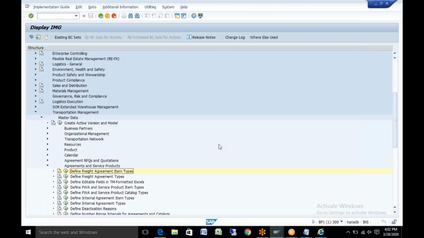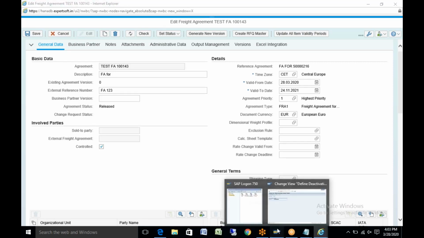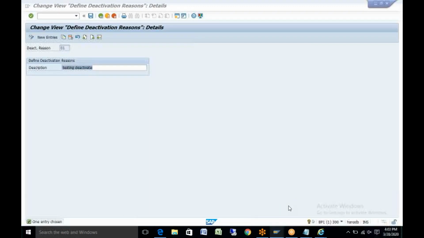Okay. There are some other fields, for example, deactivate reason. That means if you want to deactivate a freight agreement, then the system will ask you for a reason. So if you go back in a freight agreement, go to set status, and say deactivate it, the system will ask why you want to deactivate. In that case, you need to tell it a reason. So the reason will be 01.